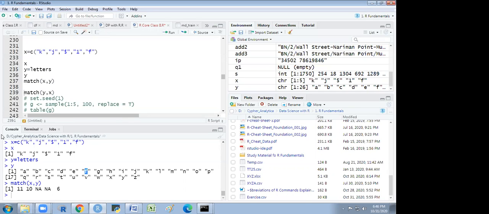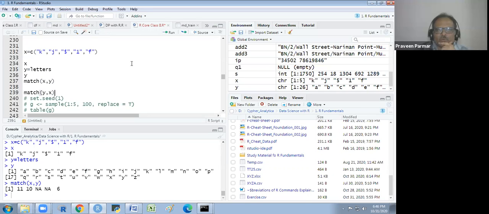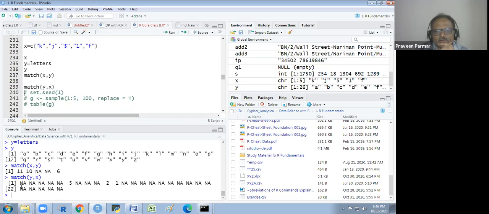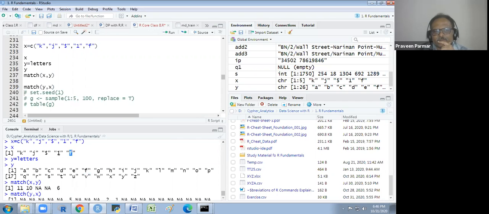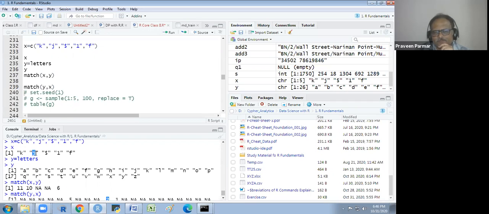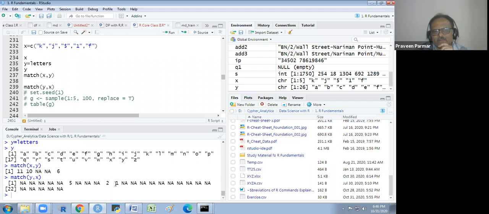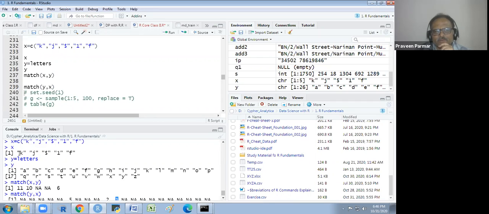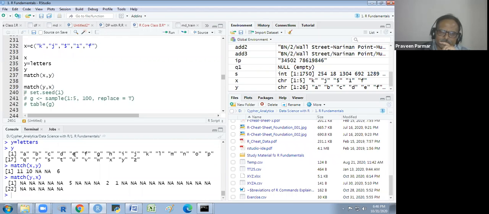And I use yx. So I will get A is not matching anywhere, B is not matching, F is matching at the 5th place in X. J is matching at the 2nd place in X. And K is matching at the 1st place in X. Does that make sense to everyone? Got it?